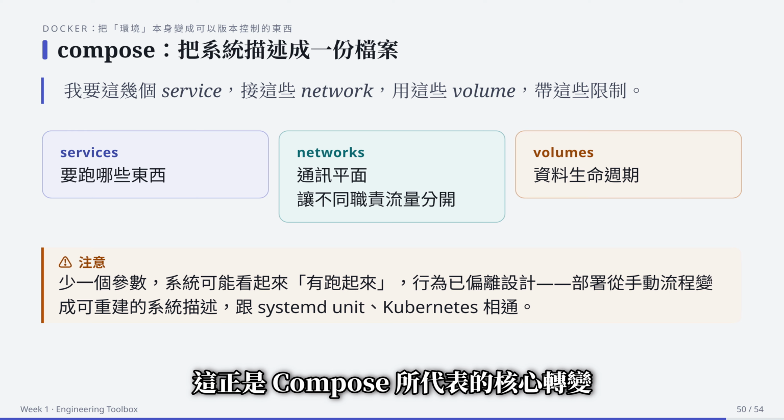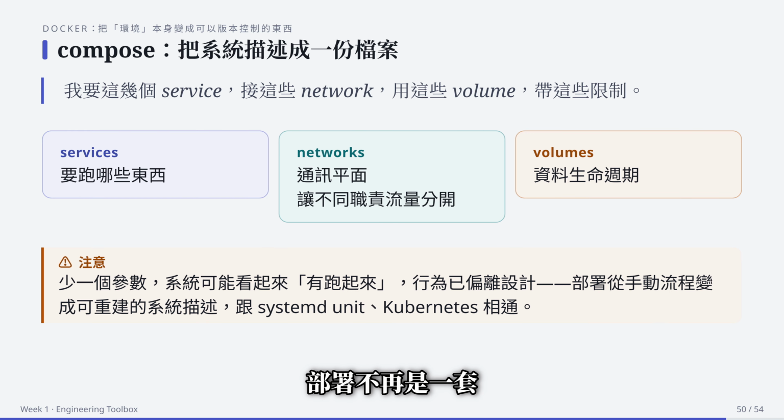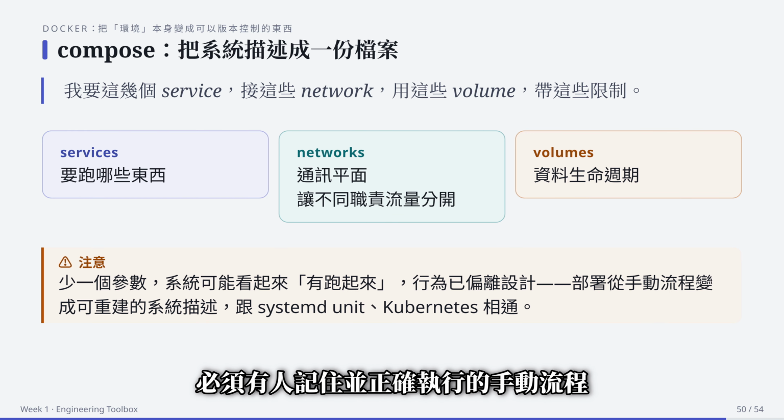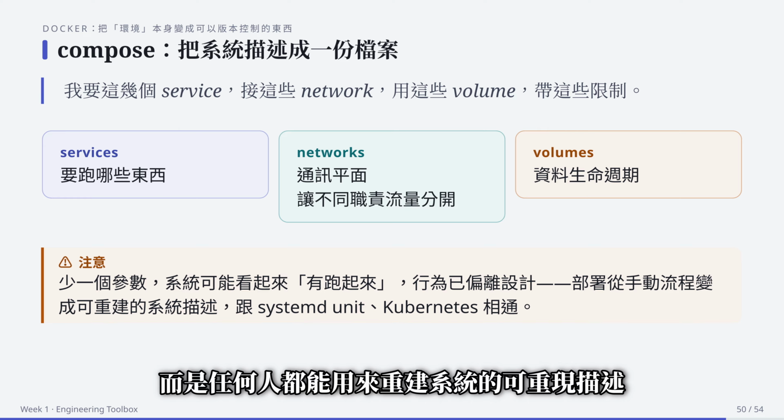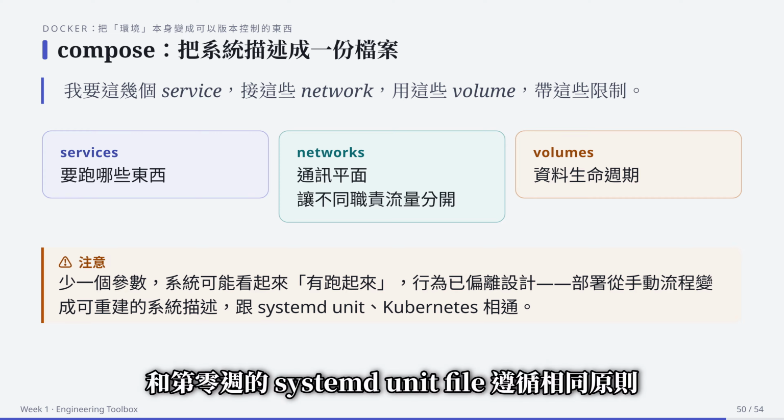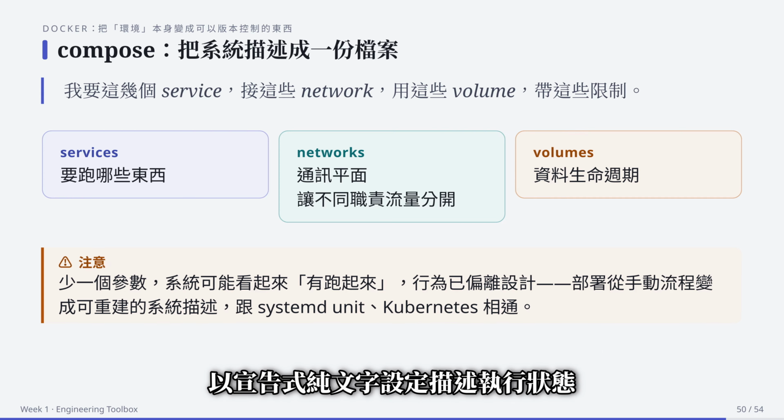This is the central shift that Compose represents. Deployment changes from a manual sequence that someone must remember and perform correctly into a reproducible description that anyone can use to recreate the system. This should sound familiar. It's the same principle behind the systemd unit files from week 0, a declarative plain text configuration that describes a running state.